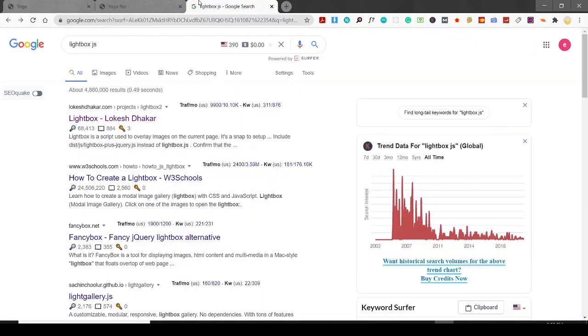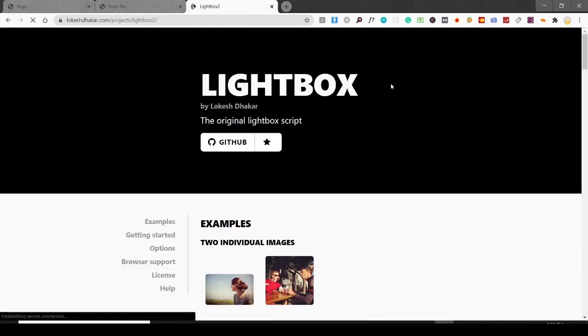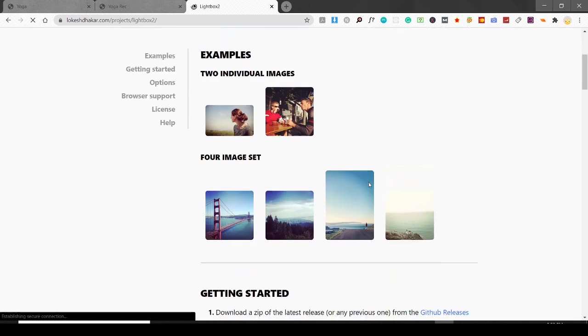So for this, go to Google, type Lightbox JS. Here is the link, Lightbox by Lokesh Dhakar. Click on it. Here is the Lightbox. It has a GitHub link also.